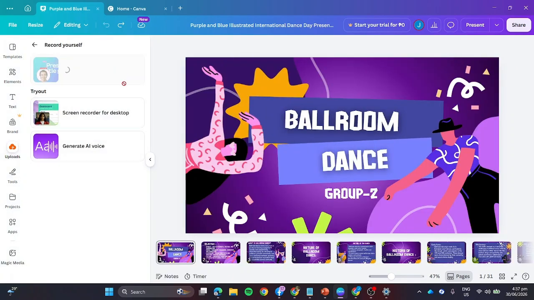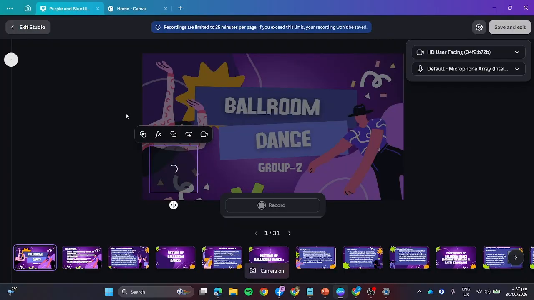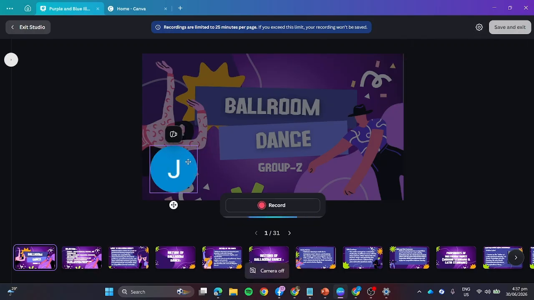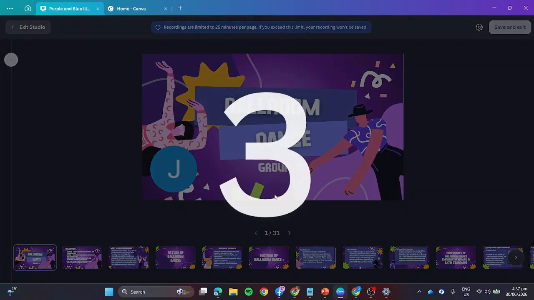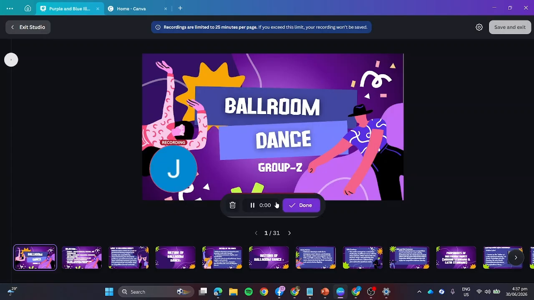After clicking it, Canva will take you to the recording screen. You may see your camera turned on, and you should see the audio indicator moving when you speak. So that movement shows that Canva is picking up your voice. And if you do not want to show your camera, you can simply turn the camera off and record audio only.